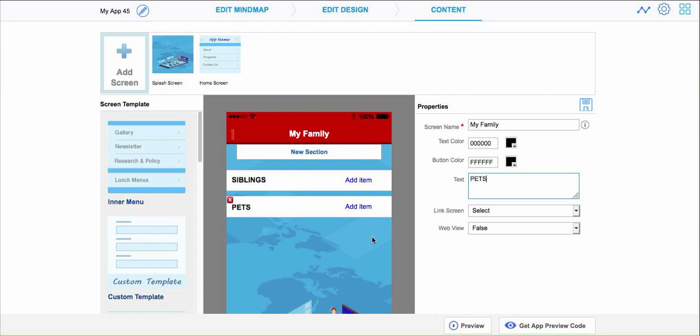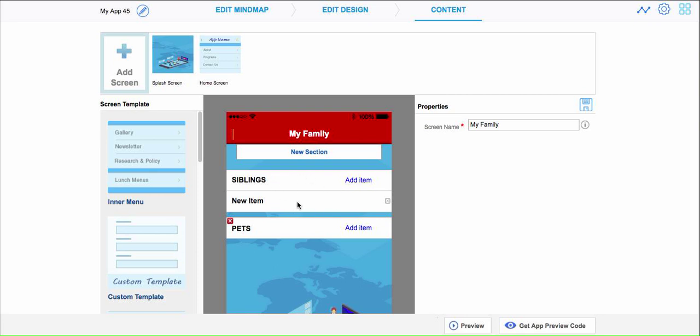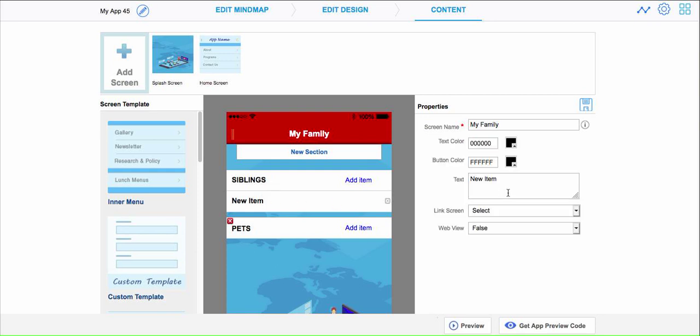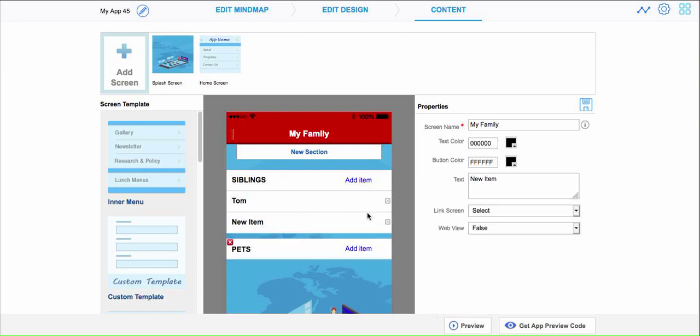If, however, we wanted to further break these 2 categories down, we could click the Add Item side of the button, and you'll notice that now the button is connected to this, making this now a heading. So now we can put the names of our siblings in here and have buttons going to screens about each one of those individuals. Just click Add Item again to add as many siblings as you have.